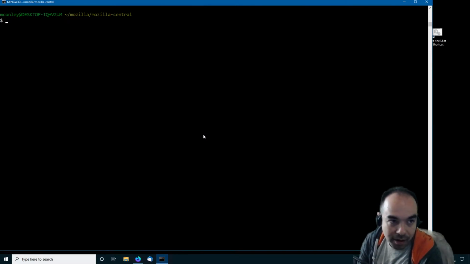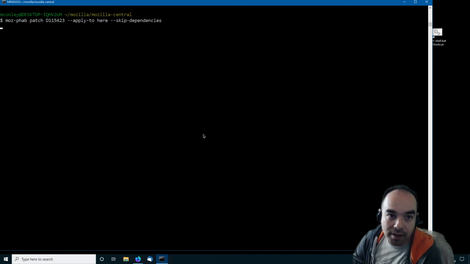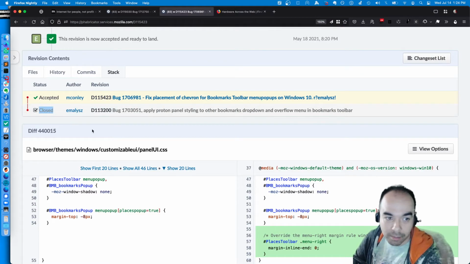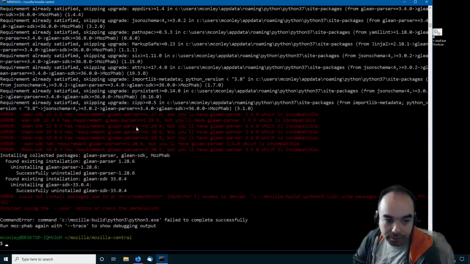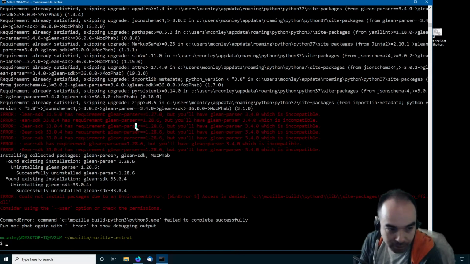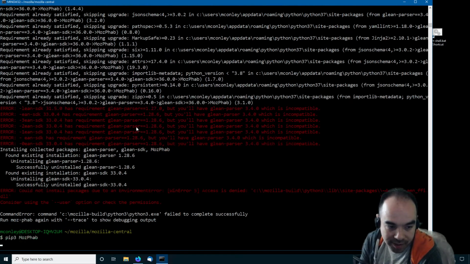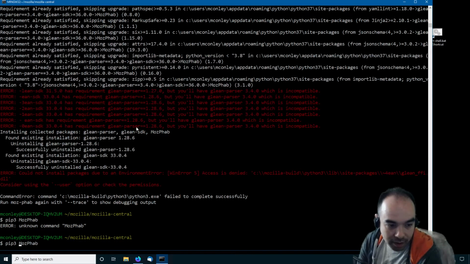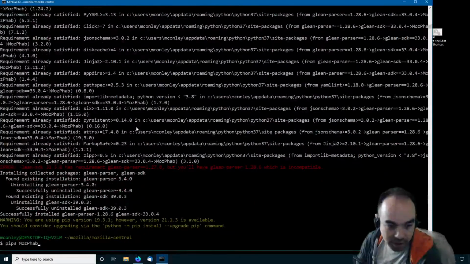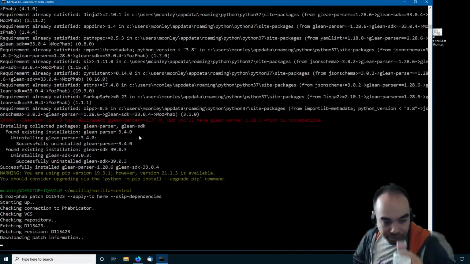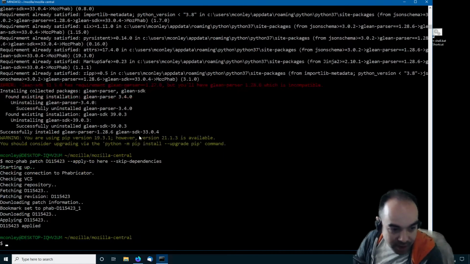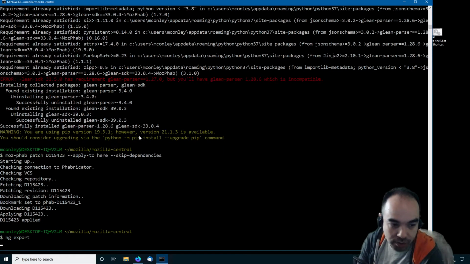The way you do that is with mozfab patch. I apply that, and I say apply to here, and I want to skip the dependencies. Because unfortunately, I don't think mozfab is smart enough to realize that because this is closed, I don't want to apply it. At least last I checked, it wasn't. Sometimes I get this problem where mozfab tries to self-update and it doesn't work. Pip3 install. So I have to do this. And now, there we go. Getting the patch, applying it, and I'm gonna guess, holy smokes, it applied. That is very unusual. I did not expect that to occur.